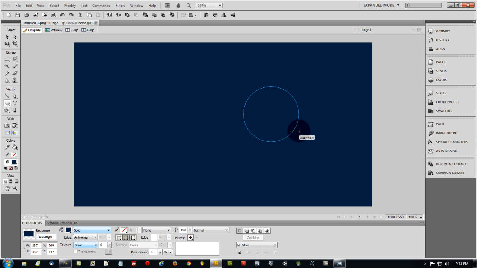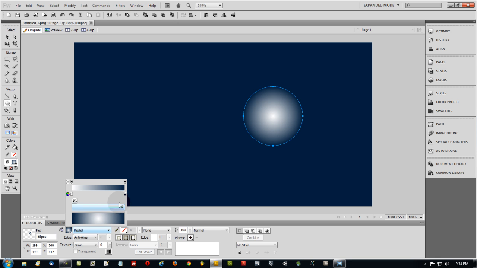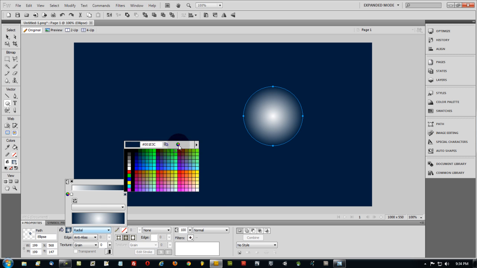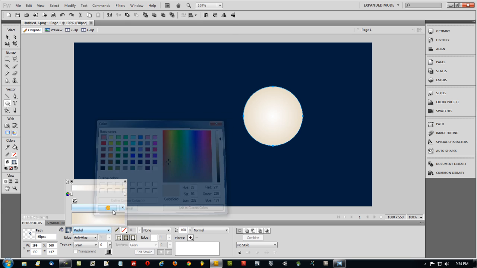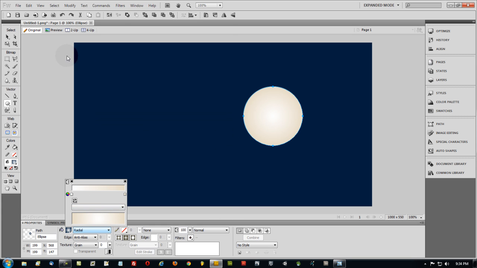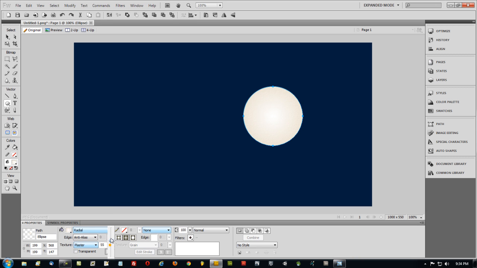I'm going to hold Shift to make sure it stays symmetrical as I draw it out. Now this I'm going to give a radial gradient, and on the outer edge where it's dark blue, let's change that to some kind of off-white color. Right about there looks good to me. And then in the center it's white, so that's good. Then I'm going to go down to the texture and add the plaster, because plaster will give me the kind of texture I want for that.